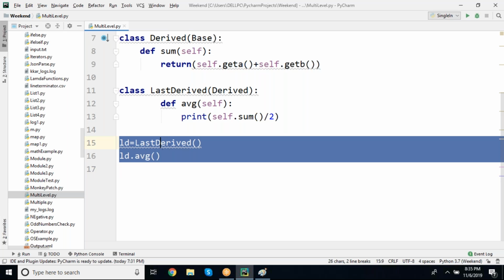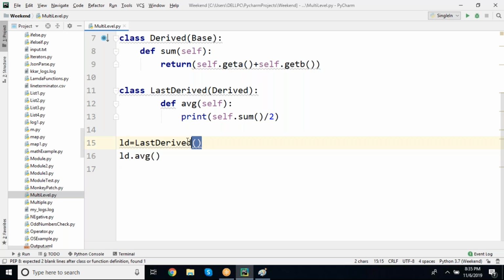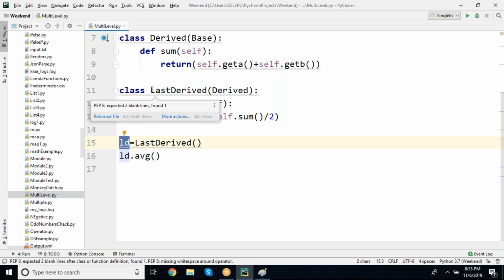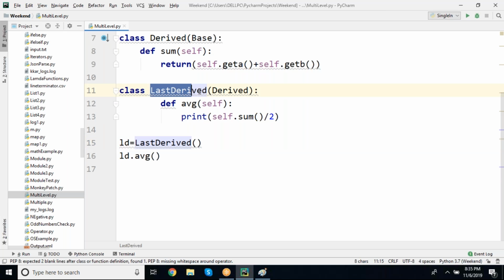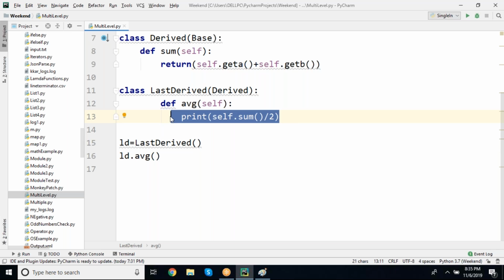Now, see here. For the last derived class, I am creating an object LD. Then I am calling the AVG function. So control will look for the AVG function in the last derived class. Where this AVG, what it is doing, we are calling self.sum. Whatever sum returns, that sum value divided by 2 we are doing over here. Is that clear?